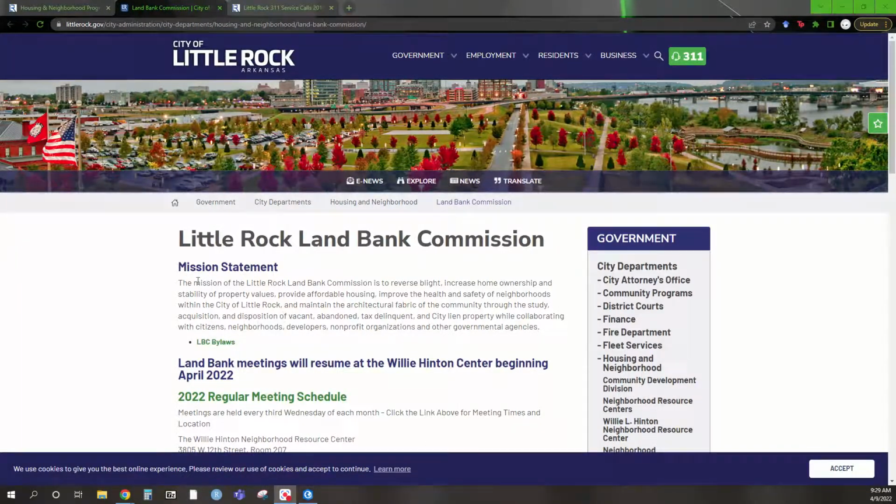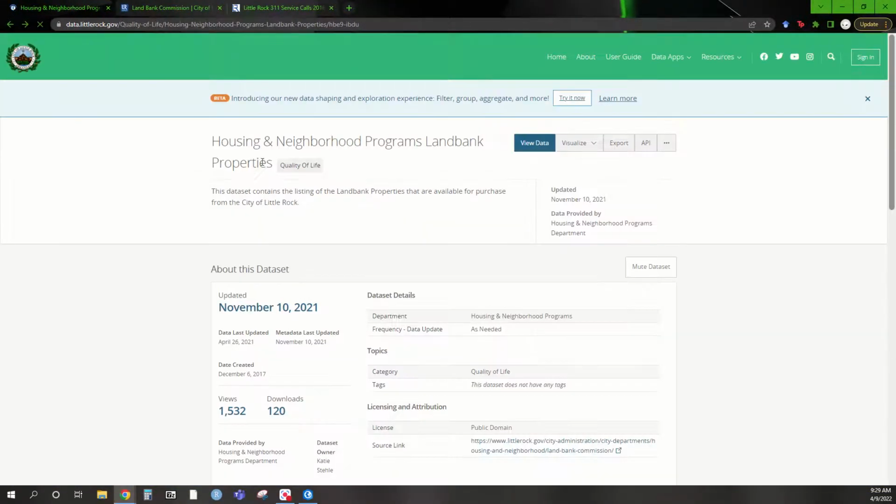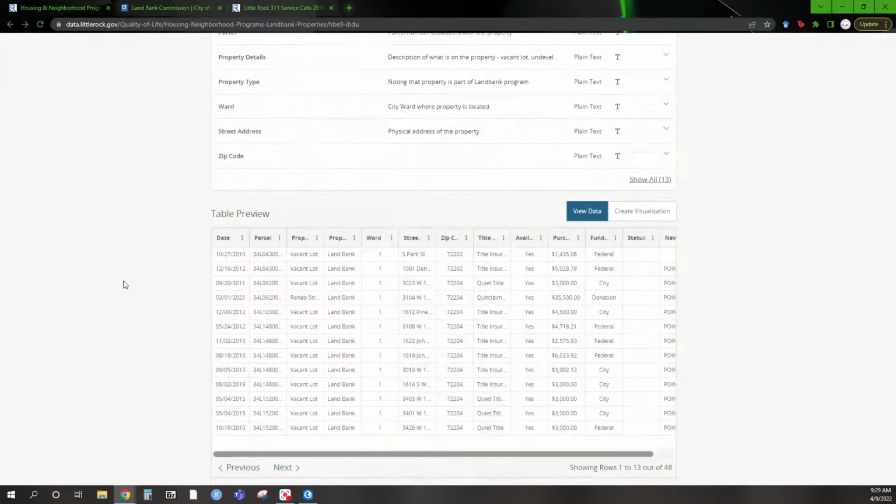You can see a quick description of the commission itself, the mission statement of trying to reverse blight. They can obtain, handle, or come into ownership of properties a number of different ways. It's available on their data portal, which right now is a black screen, but there we go. And you can see here, through November of 2021, some of the properties have spatial location in it, so we can use this.